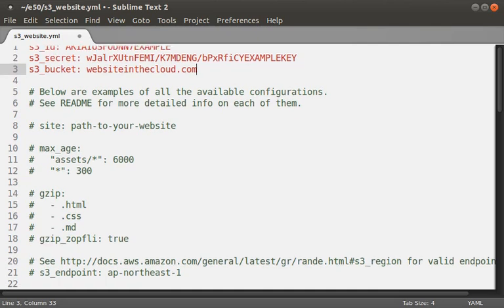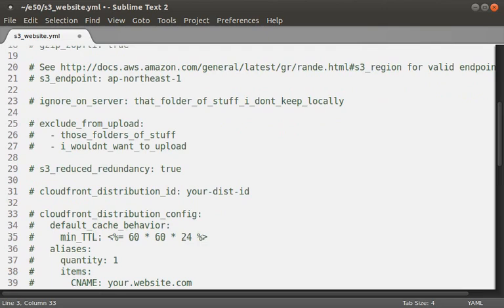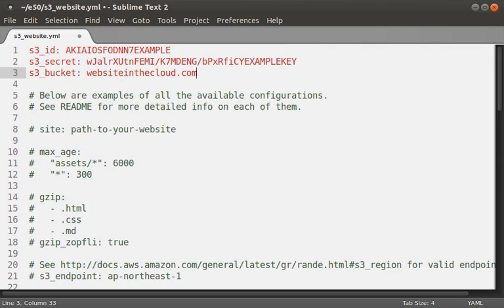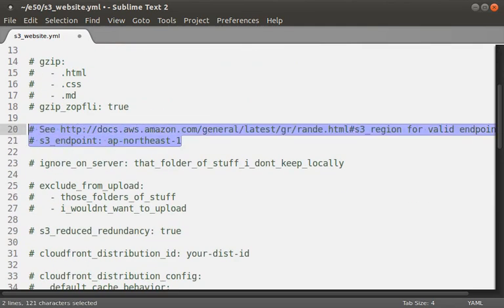There are a bunch of settings in here that we can tweak, but for the most part the defaults are okay. But if you have any questions, just check out the S3 website GitHub page, as the documentation is actually pretty good. The one thing that you should fix is this S3 endpoint, which points to the data center where our bucket is physically housed.